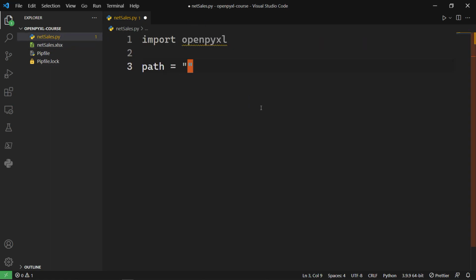So the path of that Excel file will be net sales.xlsx. Okay, so this is the path of the file. To open the workbook, we will need to read the Excel file, that is, open the spreadsheet. We have a method to do that called load_workbook.